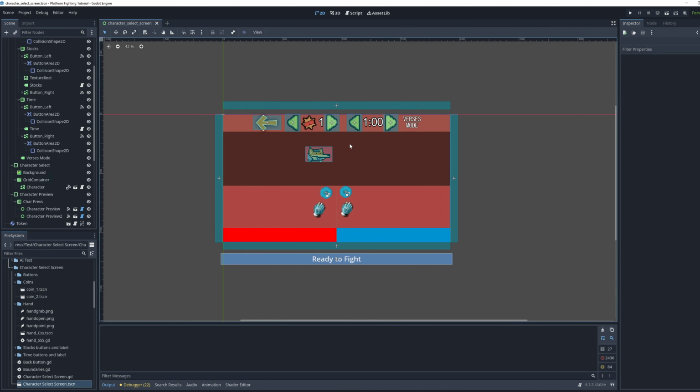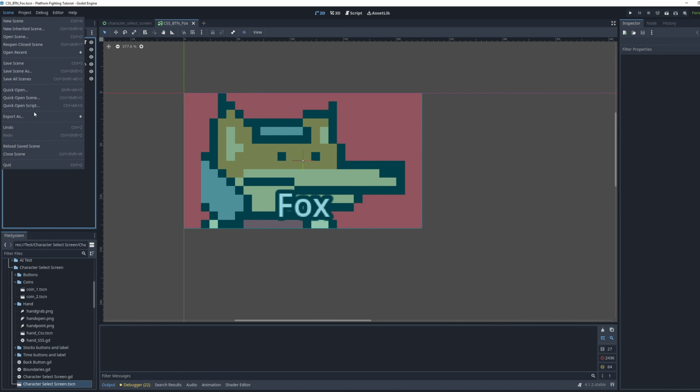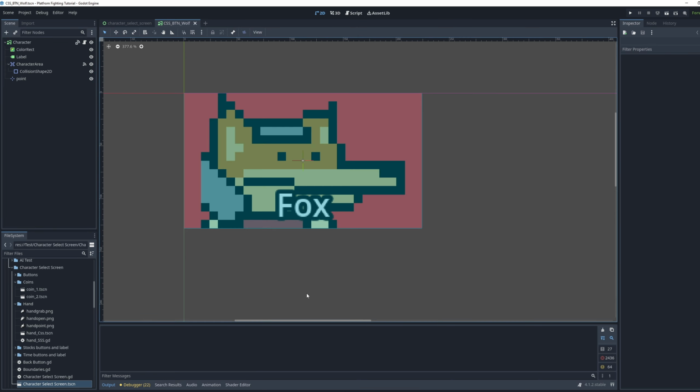And then for adding a new character button, what you're going to do is go to the first character button that we've made, which is Fox. Go to his scene, go to scene, and then go to save scene as. Now what we're going to do is make a new scene. So we're going to do CSS button, and instead of Fox we'll do something like wolf, and then press save. So then now we're going to have 2. We're going to have one for Fox and one for wolf. So this one is for Fox, this other one is for wolf.